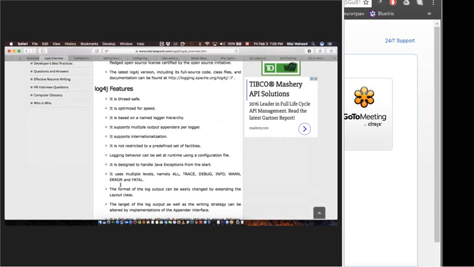It's thread safe, it's optimized for speed. There are multiple levels: the trace level, debug, info, warning, error, and fatal. So you can just choose what level of debugging you'll be doing, and it's just going to be doing that kind of logging.